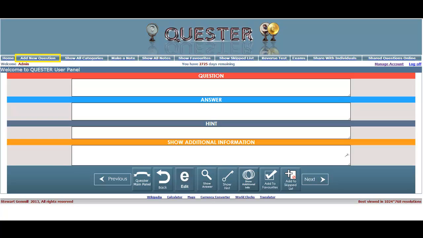The screen you see now is Quester's main panel testing page. Notice the main database question field is empty. Naturally, this is because your personal database does not contain any words as yet. So begin by clicking the Add New Question button.